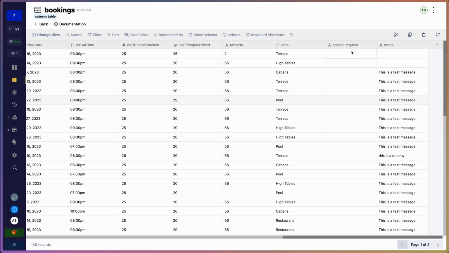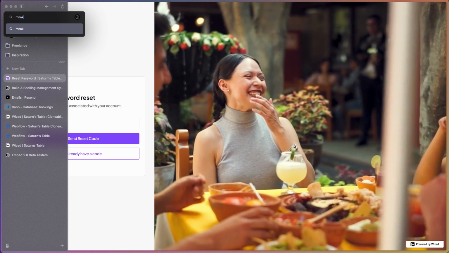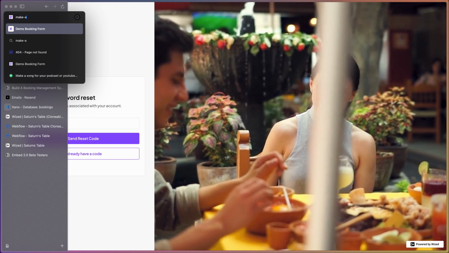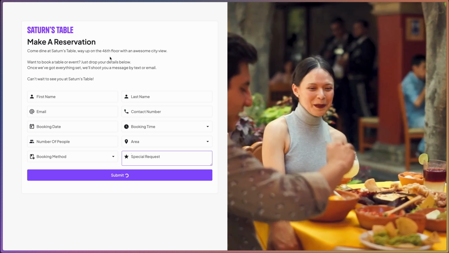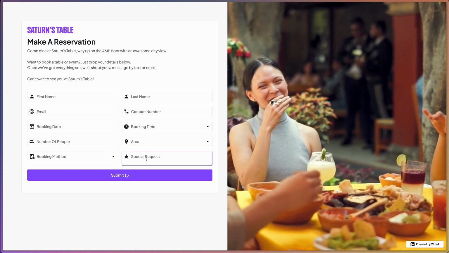Now, just a quick one, special requests and notes. The special request is for the customers. So whenever they find themselves pushing in for a booking, we ask them if they have any special requests. The notes, on the other hand, is for our staff. So let me show you what that looks like in the UI. So when a customer is making a booking, that's where the special request comes in.